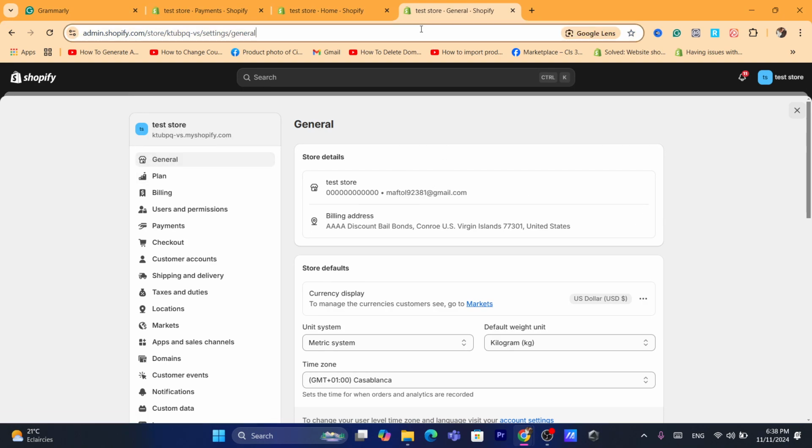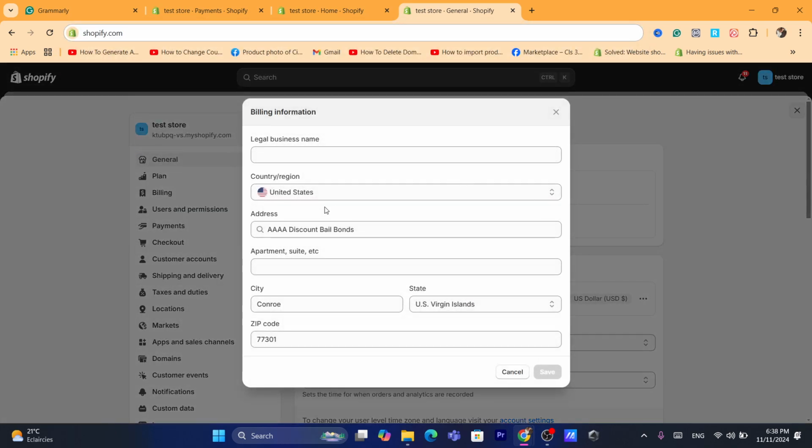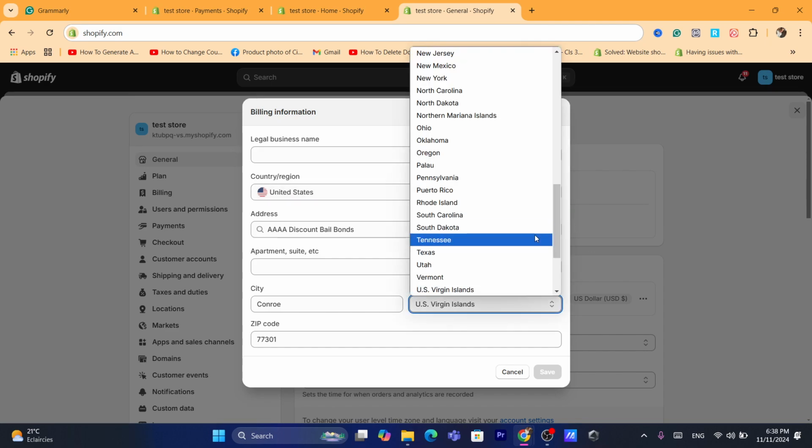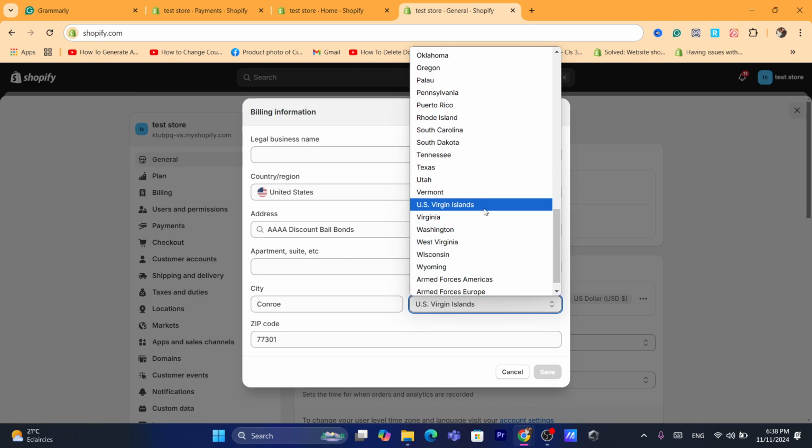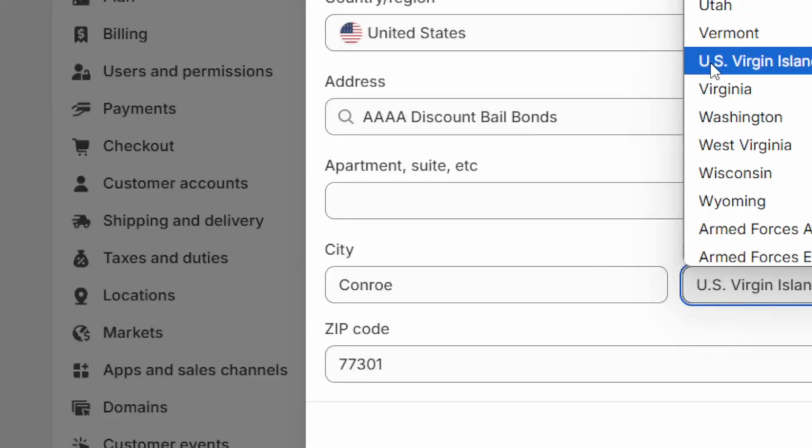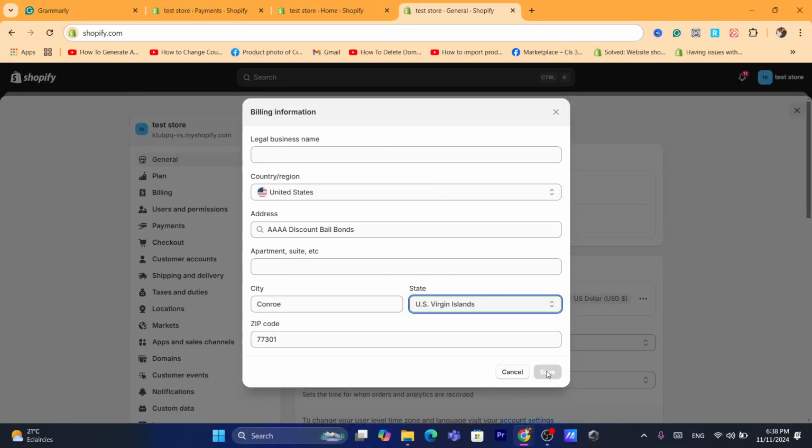Next to billing address, you can find this pin icon or pin button. You want to click on it, and you want to change the country to United States, and the state you need to change it to USA Virgin Islands. Okay, so that's exactly what you need to do. You want to change this state to USA Virgin Islands, and you want to click on save.